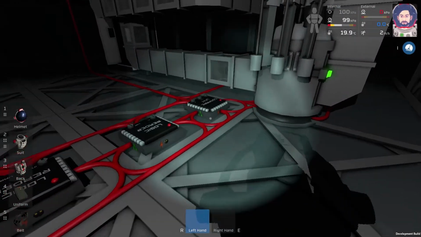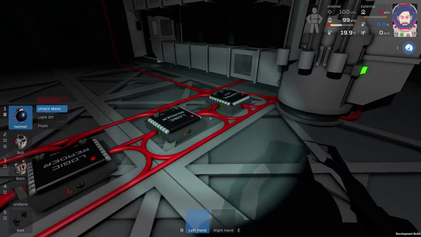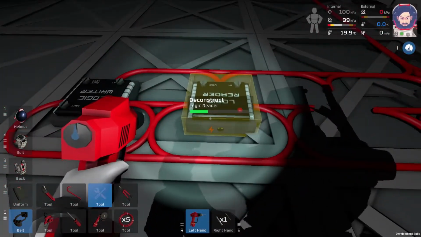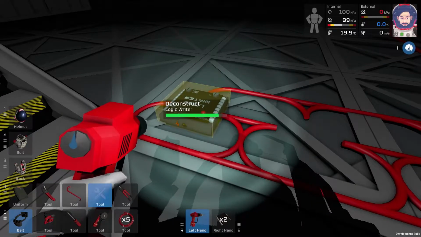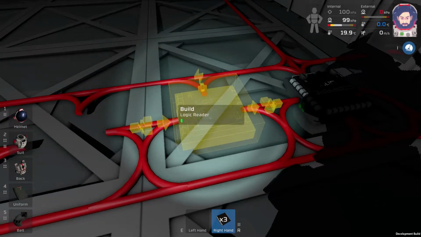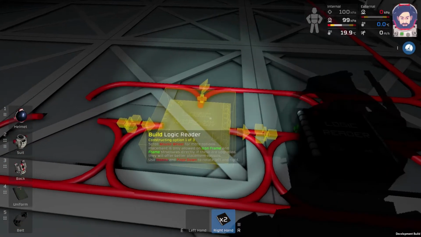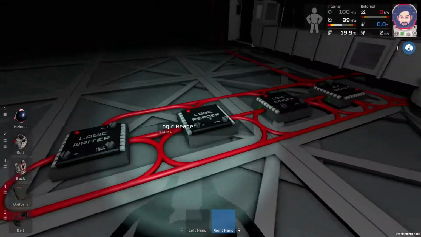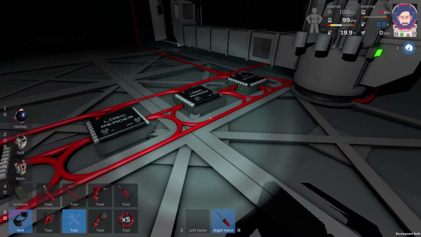Just like that. So now we want to go ahead and, just notice this is backwards. What you've got to do is, when you place these, make sure they actually touch the cables. So you just have to rotate that like that. Make sure you rotate them right. There we go. Logic writer, there we go. So we grab our screwdriver out like this.